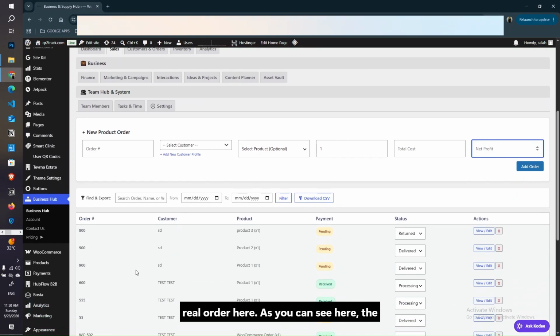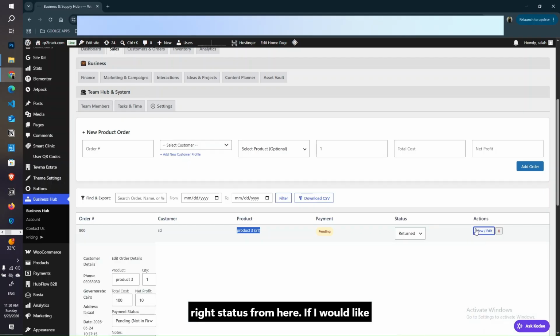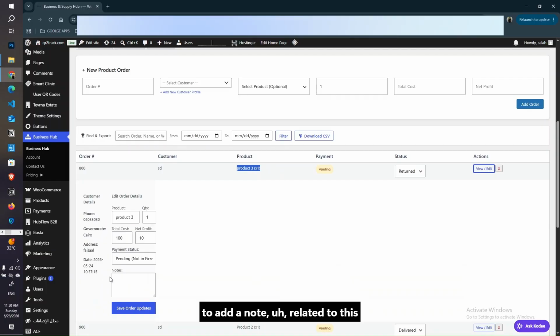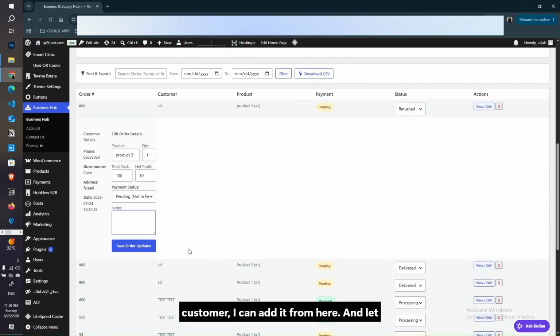So let's look at an existing order here. As you can see, here is order 800. Here is the customer name. Here is the product that the customer bought. Here is the status of the order: returned, processing, delivering, cancelled. You just have to set the right status from here. If I would like to add a note related to this customer, I can add it from here.